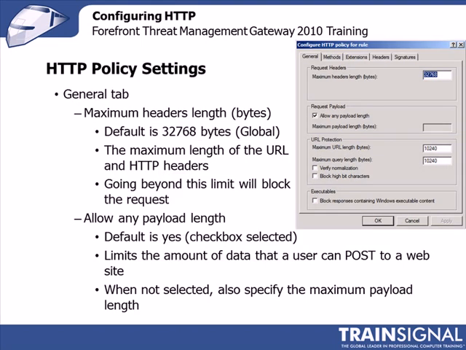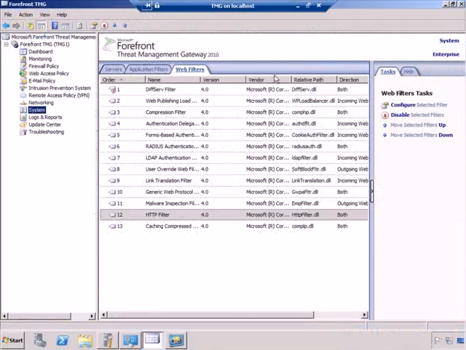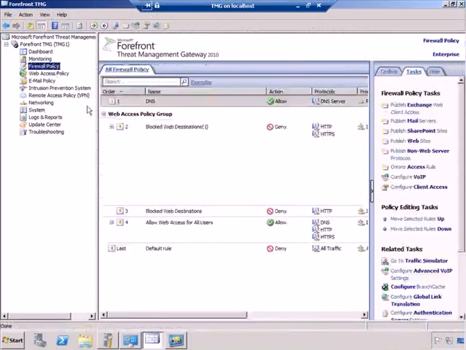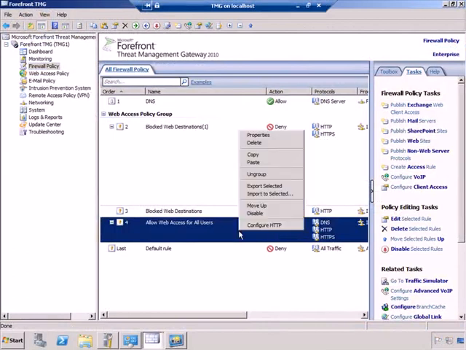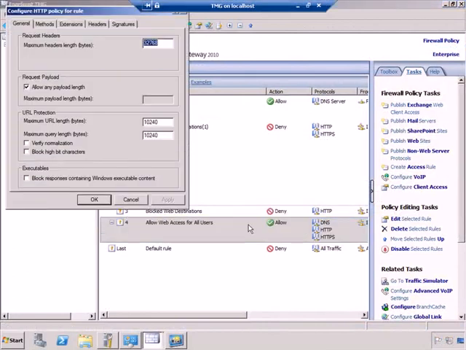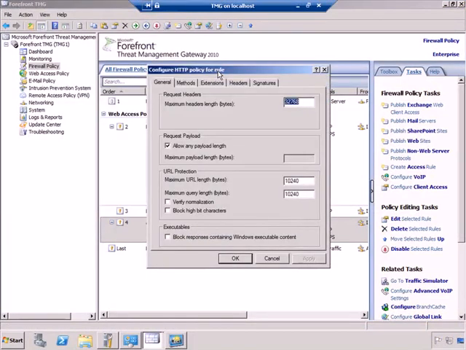Before we actually go through the policies, I'm going to go over to the console to show you where you can actually make some of these modifications. So I'm going to go to the firewall policy area, and I'm going to choose this allow web access for all users. And I'm going to right-click this rule, and I'm going to choose Configure HTTP. And you're going to see that I get a window that says Configure HTTP Policy for the rule. And there are 5 tabs across the top: General, Methods, Extensions, Headers, and Signatures.